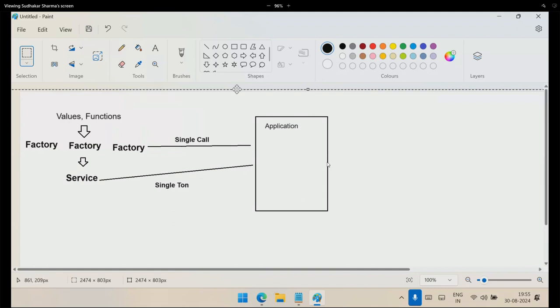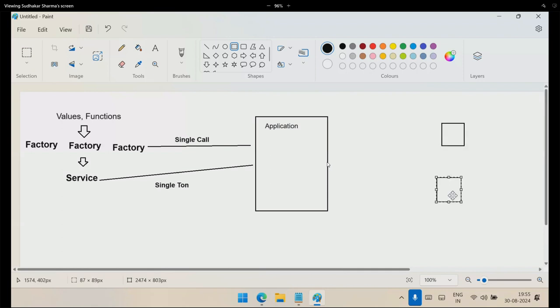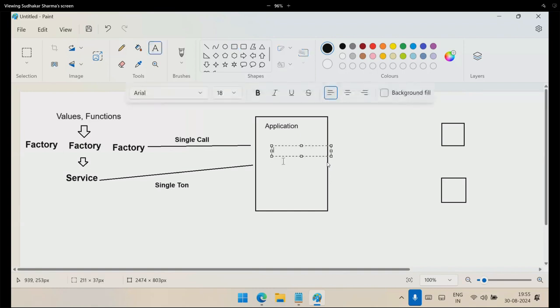So it's a completely different scenario here. The concept is, suppose we have some client resources. This is an application. We have some resource. I am explaining single call and singleton. Now I want to access this resource. This is just an example. This is user one and this is user two.